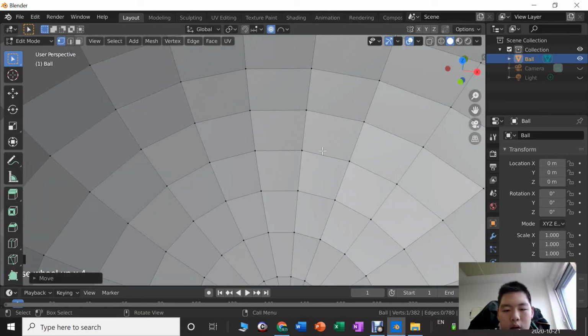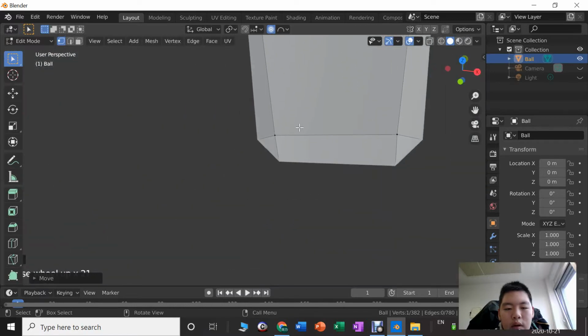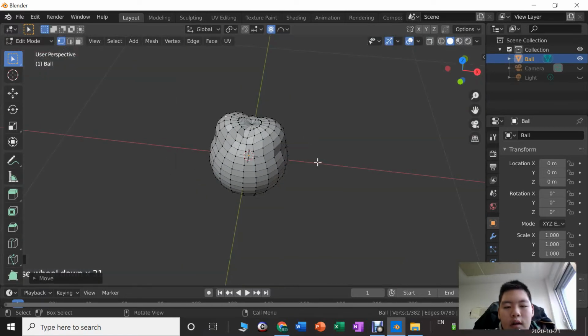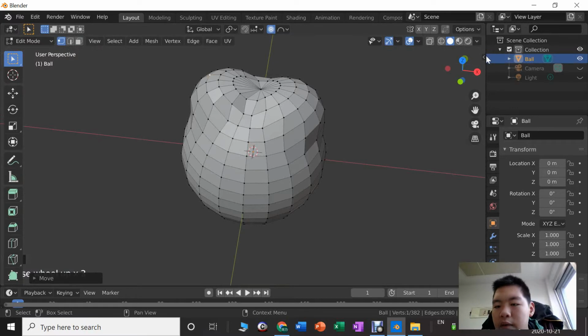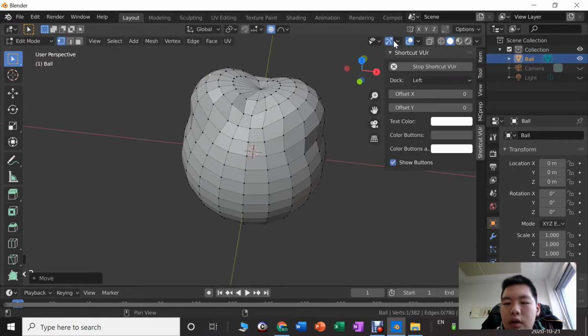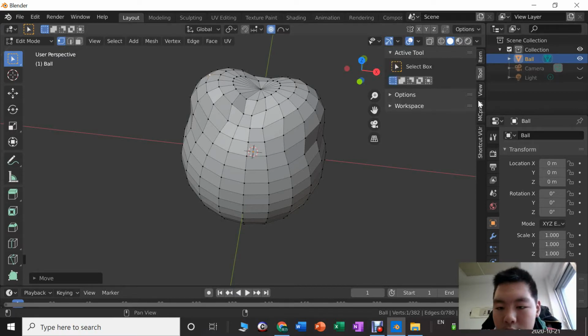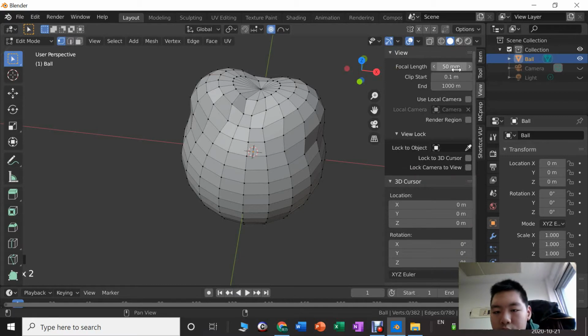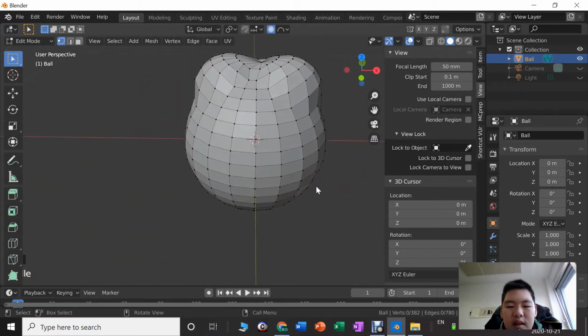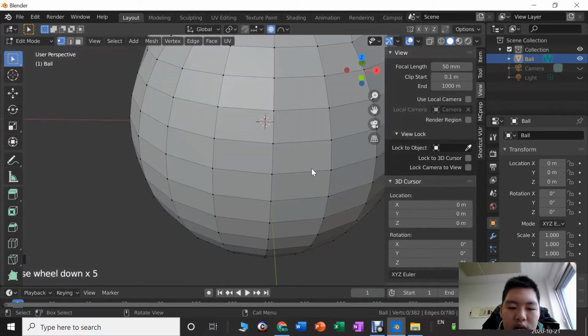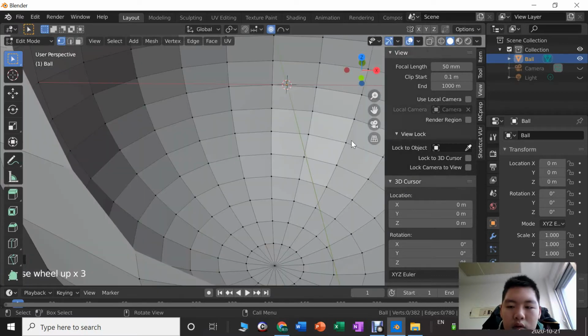Okay, you can see you're cutting into your ball here, and this is pretty annoying. You simply extract the menu here with the shortcut. Go to View. You see the clip start is at 10 centimeters. Because we're working on such a small amount, it will simply cut into it if you get too near.